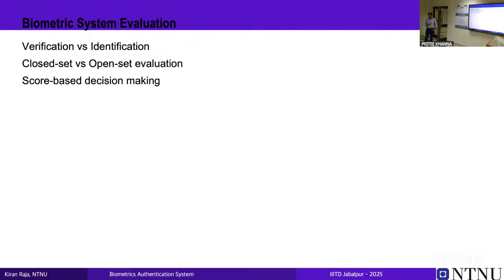So let's assume a passport. I go to the police officer and tell him, this is me, I'm Kiran. All he's going to verify is whether this is actually Kiran by looking at the passport. So I'm claiming an identity and then the identity is being verified. This is typically verification.